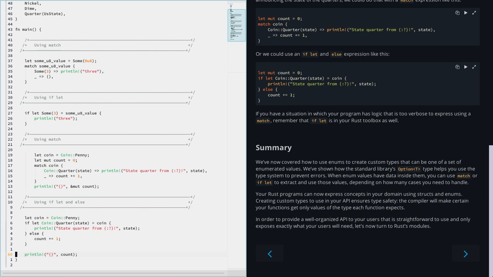Your Rust programs can now express concepts in your domain using structs and enums. Creating custom types to use in your API ensures type safety. The compiler will make certain your functions get only the values of the type each function expects. In order to provide a well-organized API to your users that is straightforward to use and only exposes exactly what your users will need, let's now turn to Rust modules.